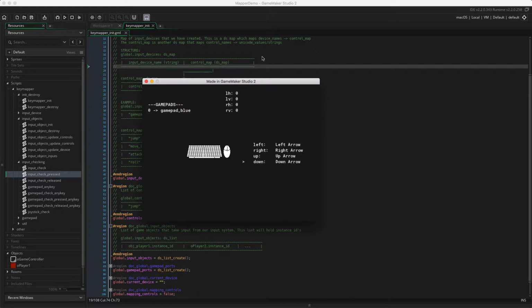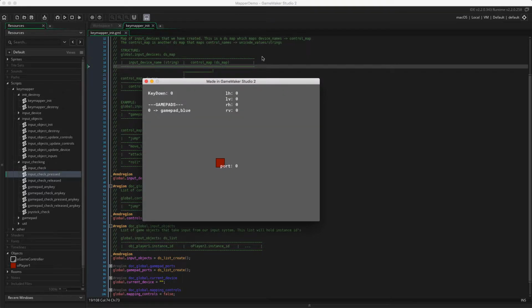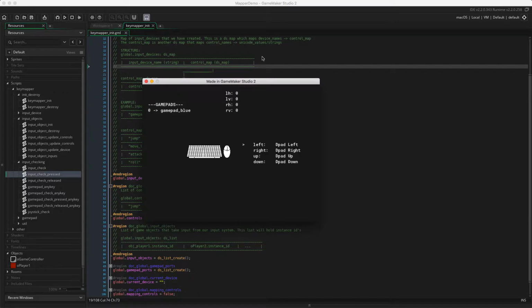You'll also notice that we can map to Gamepad. I have a Gamepad plugged in, so if I just hit down on the Gamepad, I'm pressing buttons on the Gamepad right now. And when I exit out of here, I can move with the D-pad. I can also come through here and map it to the joysticks.